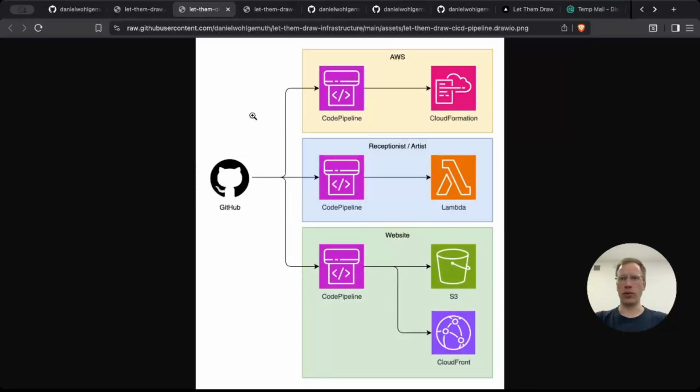Other components are the build pipelines. All this code is stored on GitHub, and whenever there's a change, it goes through a build pipeline. For example, the infrastructure code goes through a pipeline that gets then deployed to CloudFormation. The receptionist and artist code get deployed to a Lambda function, and the front end or the website gets deployed to an S3 bucket and invalidates the cache so that the latest code can be picked up.